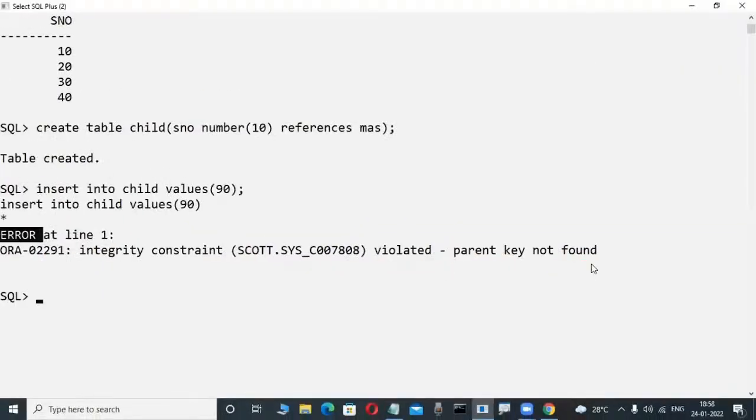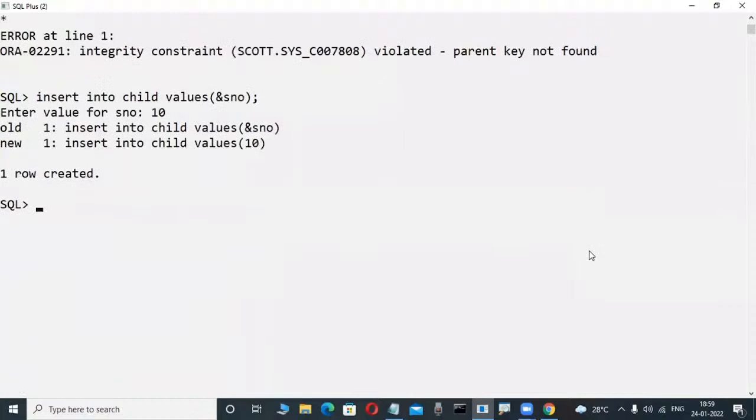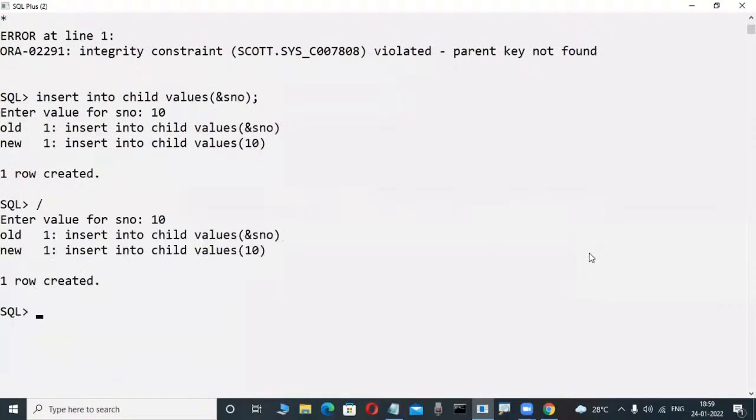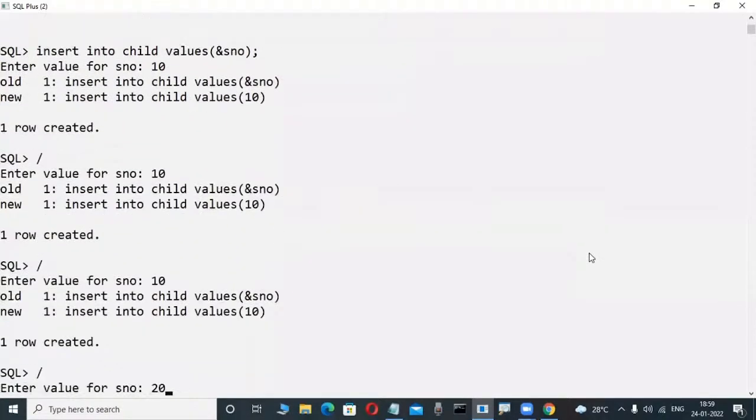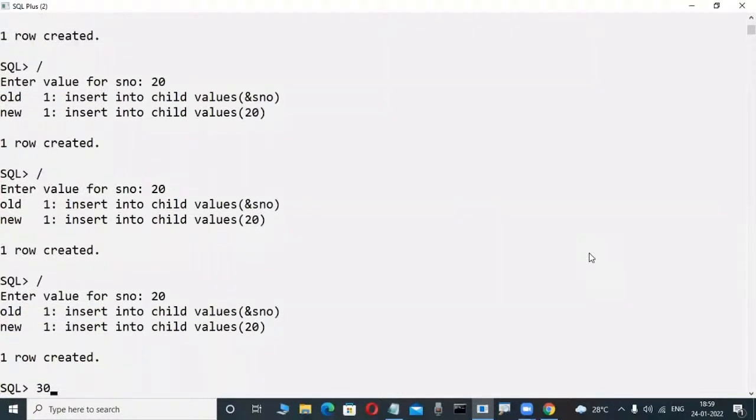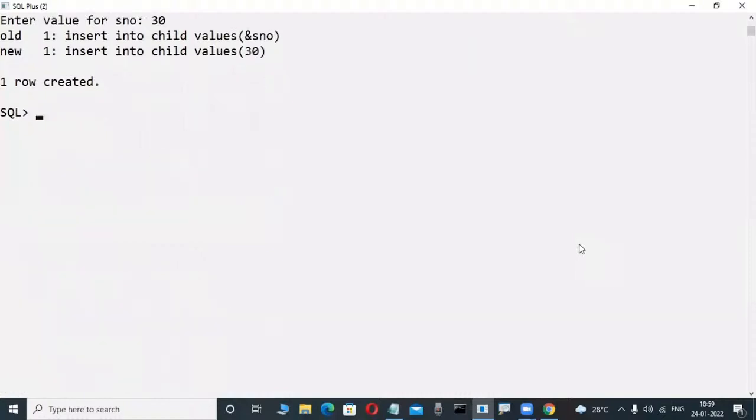Now suppose I try to insert some values. Again 10, is a duplicate possible? Possible. Observe, 10 I'm inserting, again 10 possible, again 10 possible. Again 20 possible, again 20 possible. Again 30 is possible. Like this, duplicate data is possible in the child table.